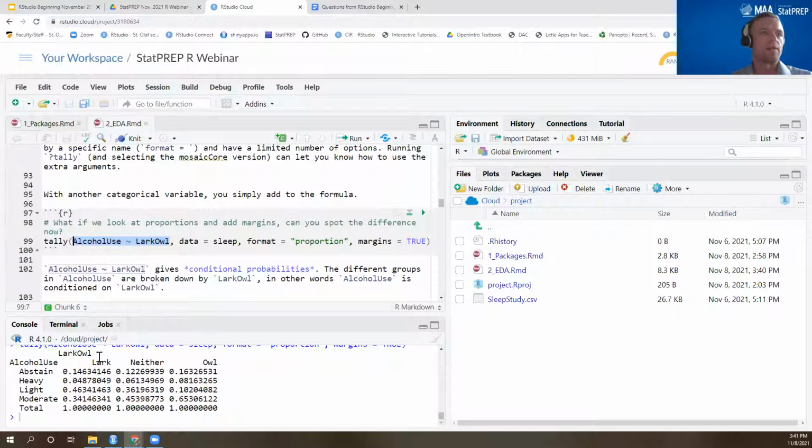So you'll notice that each of the columns in my output all add up to 1. So these are proportions conditional on lark owl. So this is 14% who abstain given they're a morning lark. And if you have some time later, I'll let you play around with switching the order of these, right, to get different conditional probabilities.